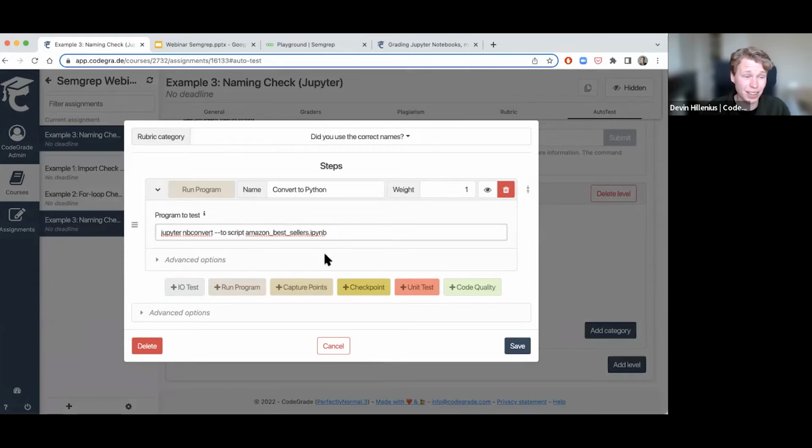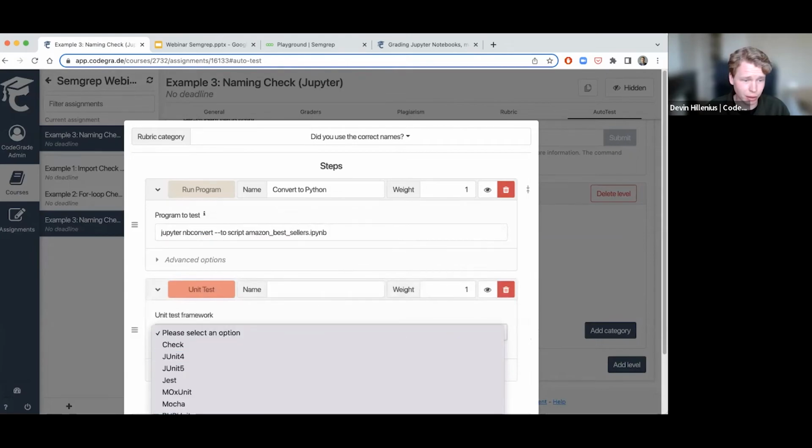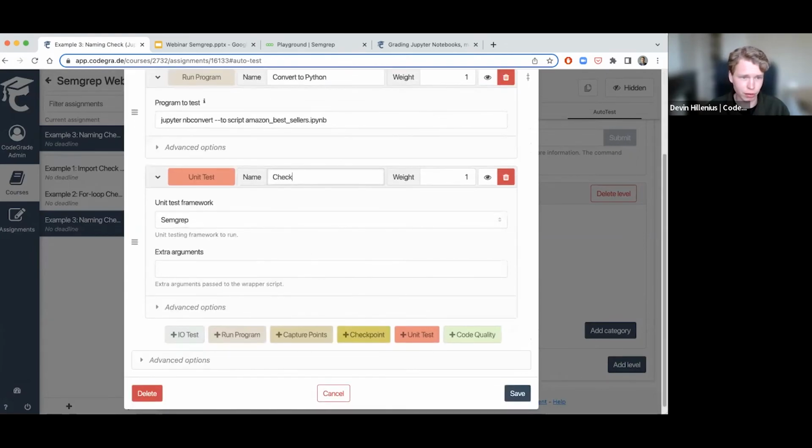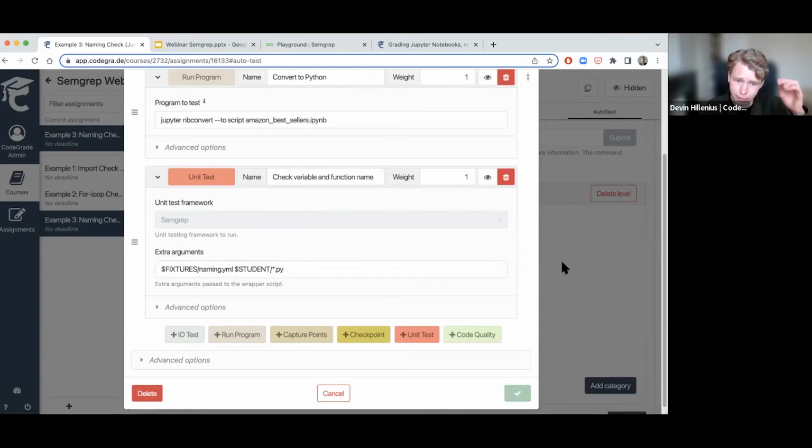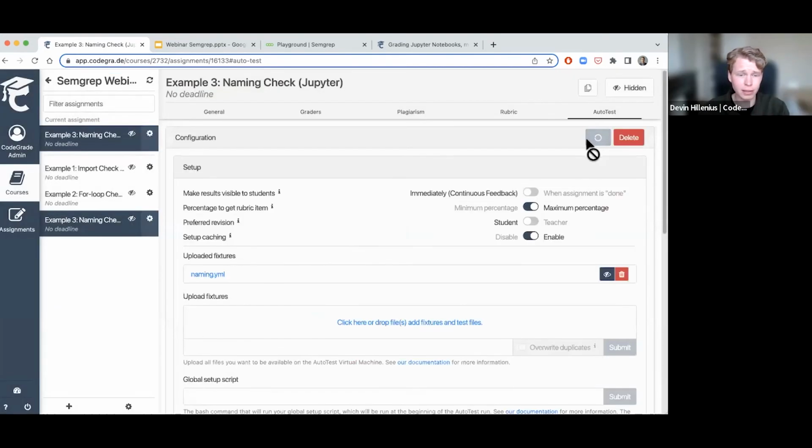Great. So we're converting it here, and then right here in our unit test, what we'll do is we'll select Semgrep again. Variable, and then we'll select our test fixtures, what was it called? Naming YML. And in this case, we want all the files that end with the Python extension. Let me just say anything.py. So in this case, we'll look in any file that is a Python file. Great. So let's try this out and see if it works.